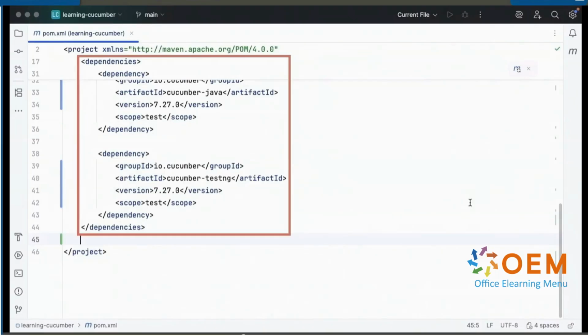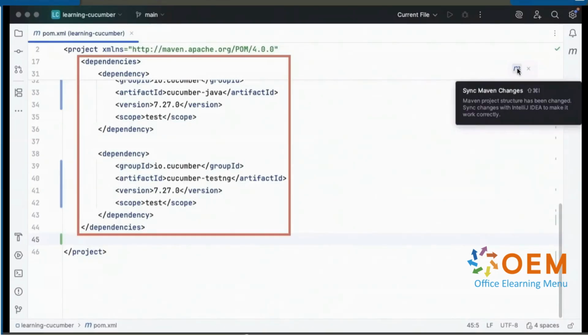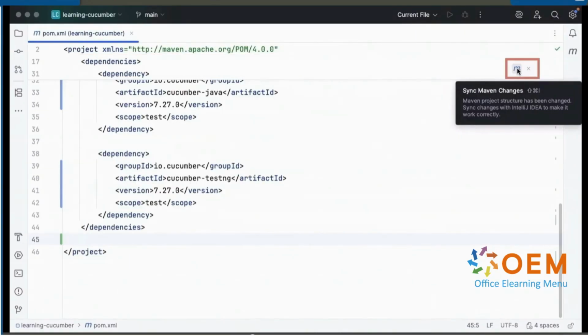Now for all of these dependencies, I've used the latest version of the library available at the time of this recording. I'll just make sure these dependencies are available locally. Click on that little icon and Maven will then download these libraries from the remote repository down to the repository on your local machine and make them available to your project.